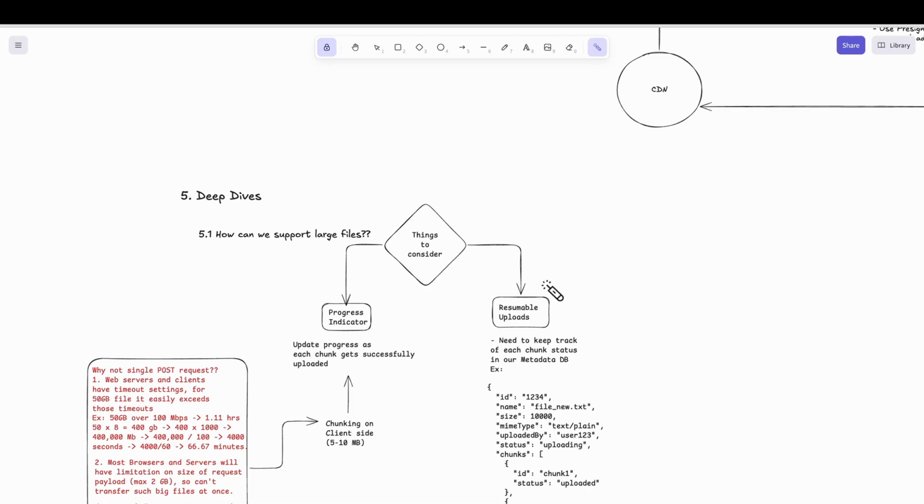And also the other thing that we need to give the user an option is resumable uploads. Basically, we should support the user to pause and resume uploads, like if they lose their internet connection or they close the browser, they should be able to pick up from where they left off rather than doing it all the way from scratch. So we need to keep these two things into consideration and try to design our system.